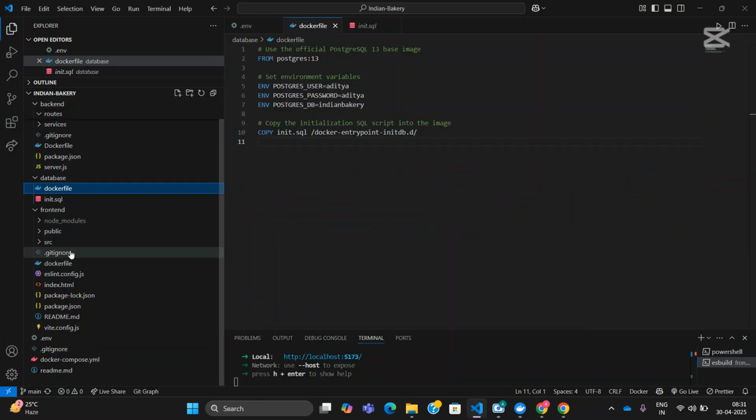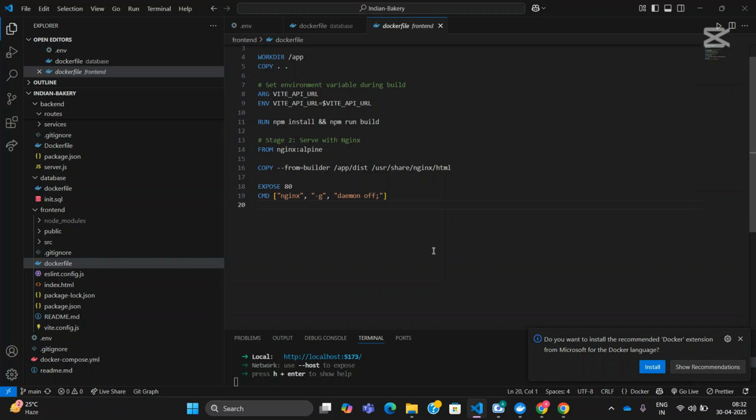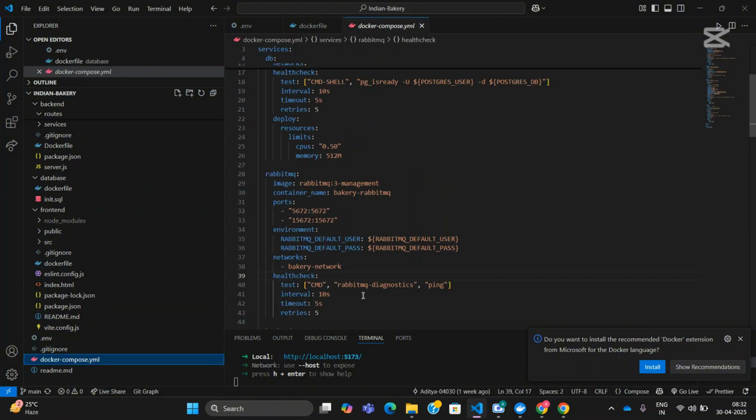Now coming to my frontend part. The frontend is built with Vite and React and served using Nginx. I have used a multi-stage Dockerfile. The first stage builds the app, and the second stage uses an Nginx container to serve the static files. This makes the final image small and production ready. So now I have discussed how I build my Dockerfiles.